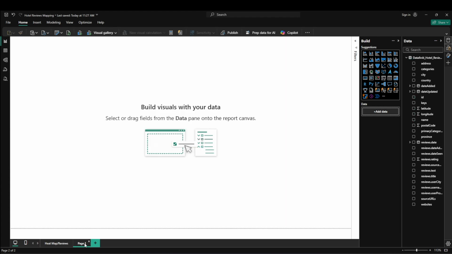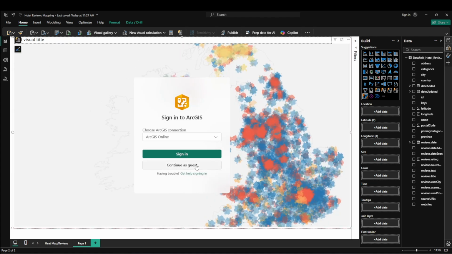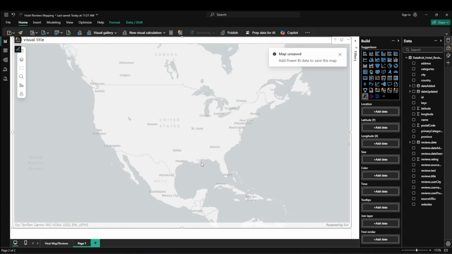So I'll open up a new page. And when you see the visuals, on the bottom left, there is something called ArcGIS for Power BI. This is what we would use to create a heat map in Power BI. To start off, you don't really need to create an account or sign in. You can just continue as a guest.